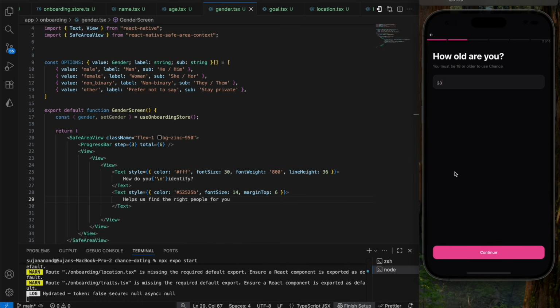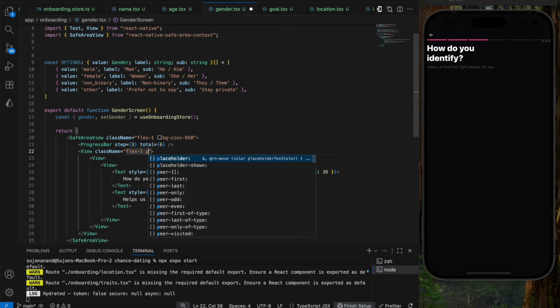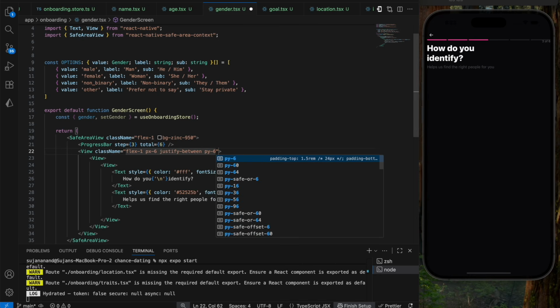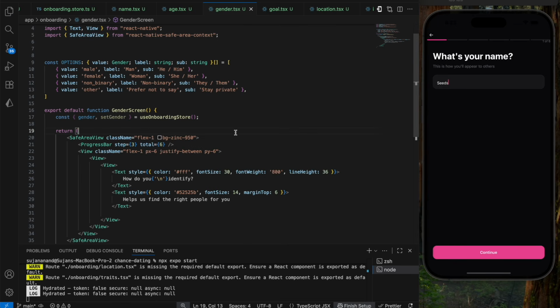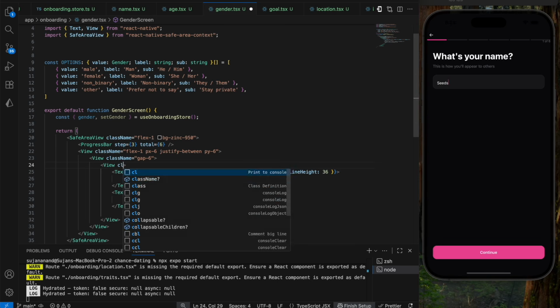Continue. So there you go, that's looking fine. And for the topmost view, I'm going to say className over here, give it a flex-1, px-6, justify-between, and a py-6 as well. Okay, that's looking fine. So here for this view, I'm going to say className, give it a gap of 6, and for the inner view, a gap of 1.